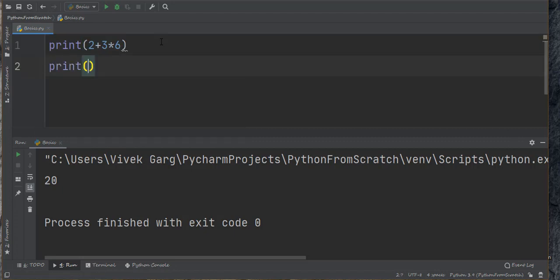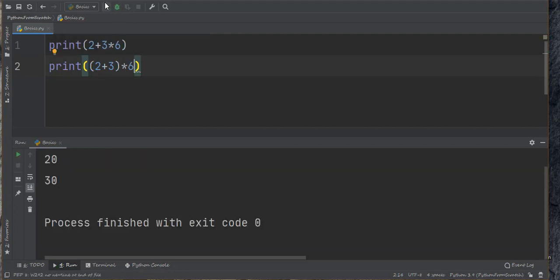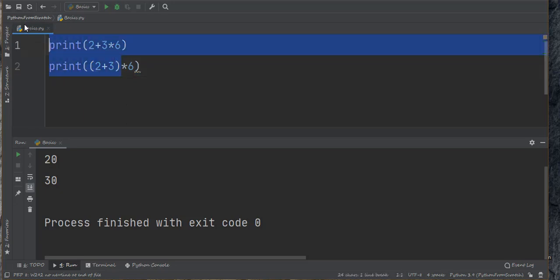Print. In the bracket I'm going to write 2 plus 3 and that into 6. So when I run this, you will see you will get 20 and 30, because here 2 plus 3 is added and then multiplied to 6. Okay, so that was the basic about all the expressions and operators.